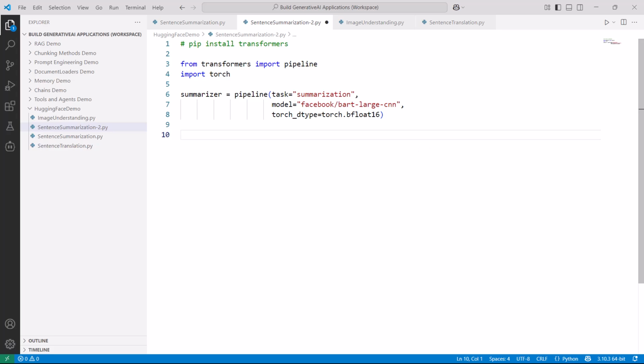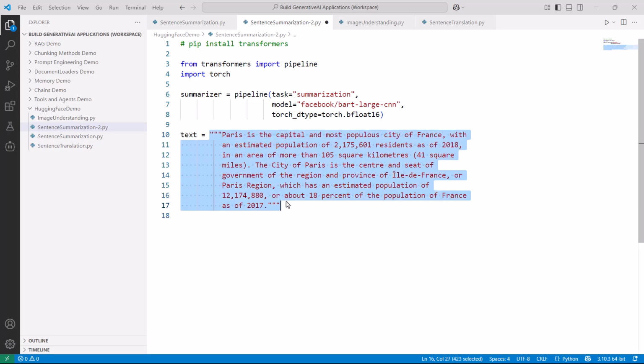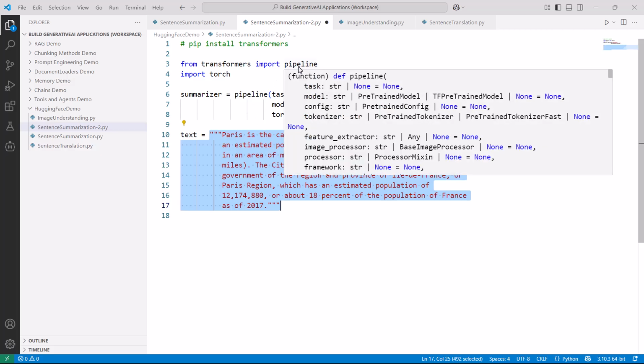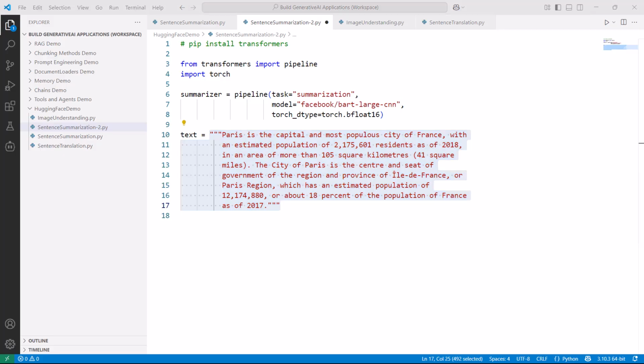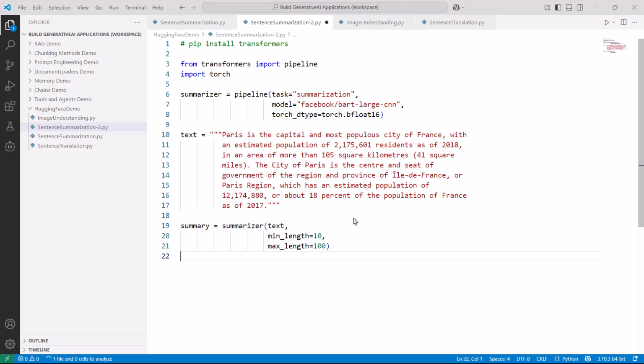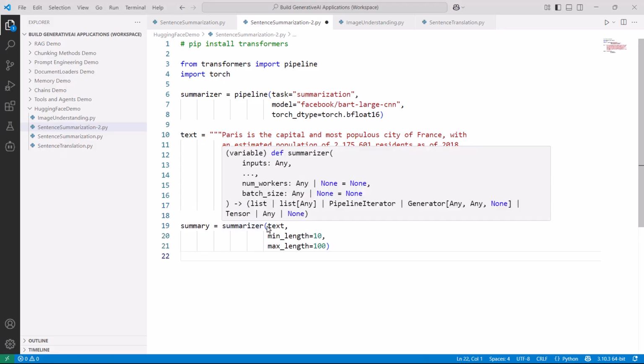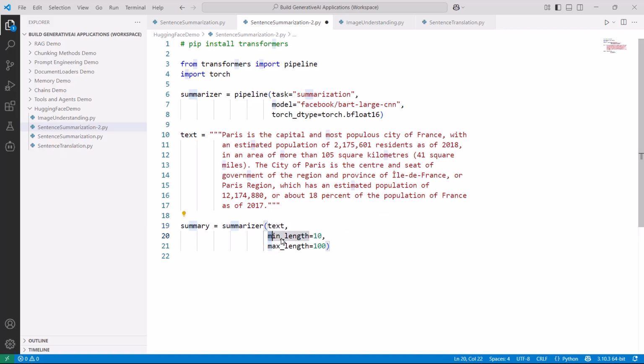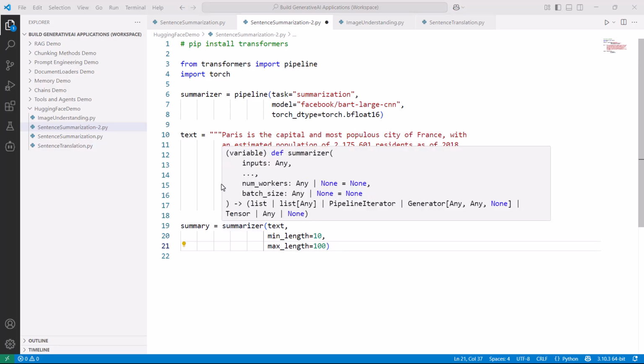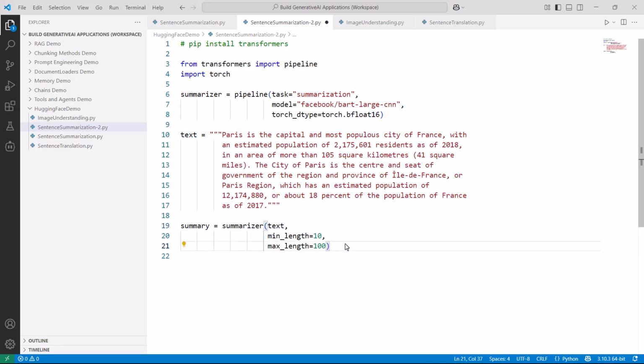Okay, so let's prepare the input text that you want to summarize. So this is our input text. We want to summarize this text by using pipeline function, which is from Transformers, right? So we already know we have a summarizer function. For this we are passing our input text and we want minimum length at least 10 and maximum length 100, right? So this summarizer will summarize this text. So let's print the summary and now let's run the code and see.